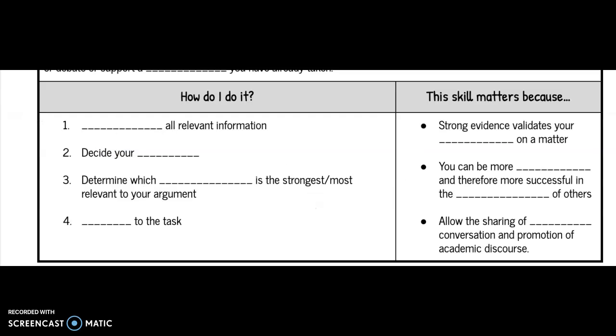There's kind of 4 steps to make this skill happen. The first one we want to do is to gather all the relevant information. Put it all together. From there, you can do number 2, which is decide your position, your argument or your side of the issue. Number 3, you would determine which information is the strongest and most relevant to your argument. This means that sometimes you might not use all of the information that you gathered. You're just choosing the strongest evidence. And finally, you would then respond to the task at hand, whatever that might be.